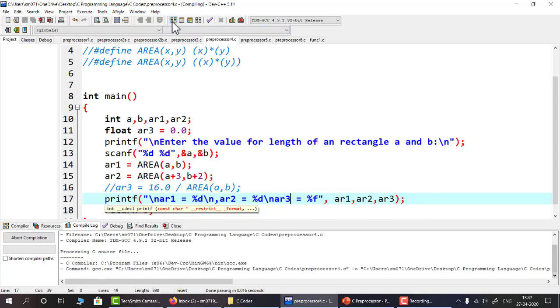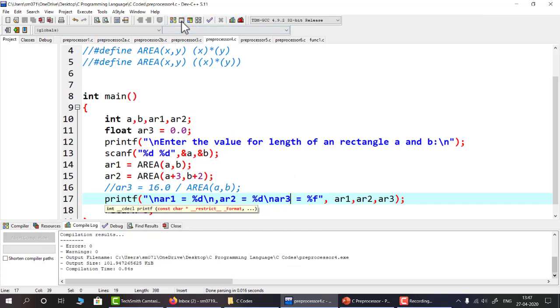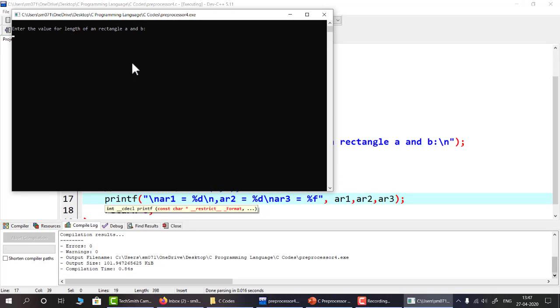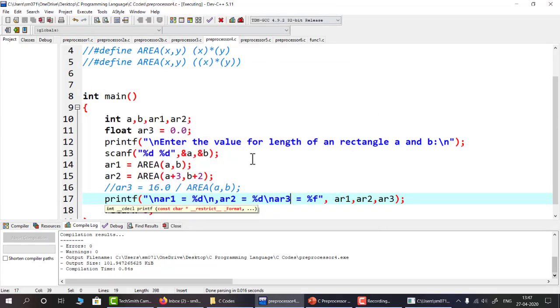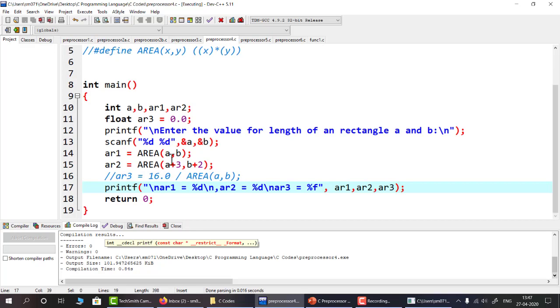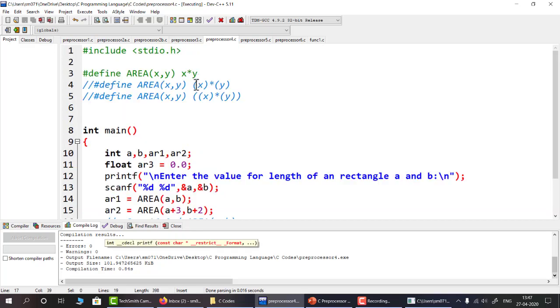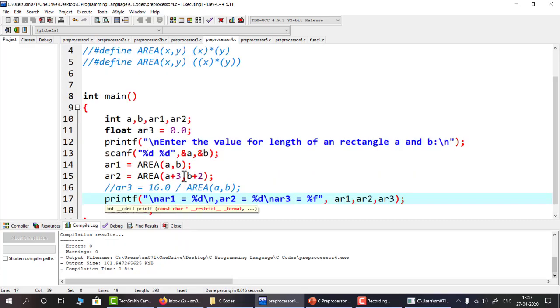Now let me compile this code and see, if I give the values 2 and 8 as input, what value we should get. So a will be replaced by 2. AR1 will be 2 into 8, that is x into y, that is 16. Similarly, the expected value of AR2 will be 2 plus 3, that is 5, into 8 plus 2, that is 10. So the expected value of AR2 is 50.